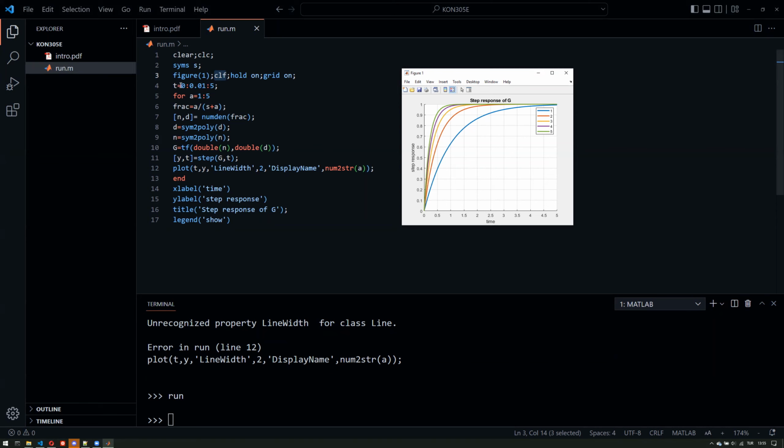We have defined a vector t, the time vector, and then we have a certain parameter a that will take values starting from 1 up to 5. And then we define a transfer function, a very basic one, a first order transfer function that looks like a divided by s plus a.